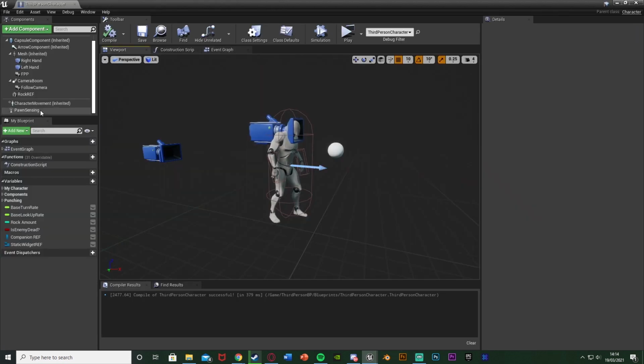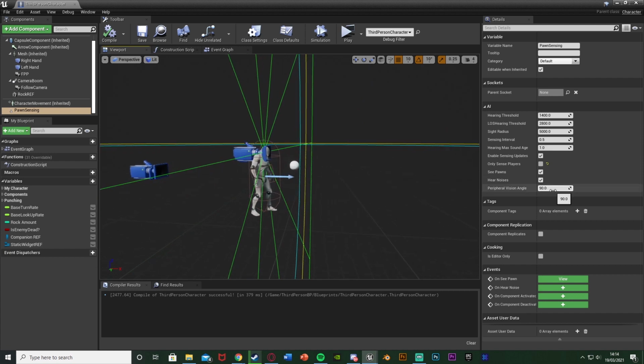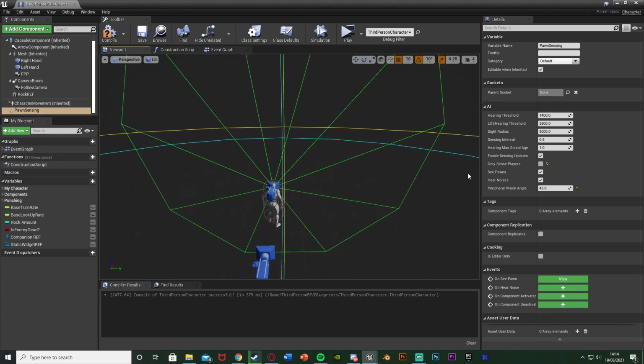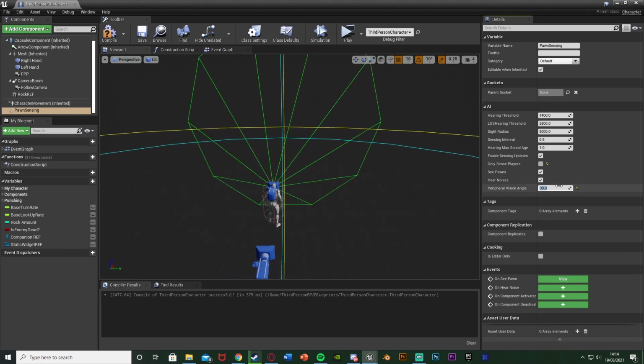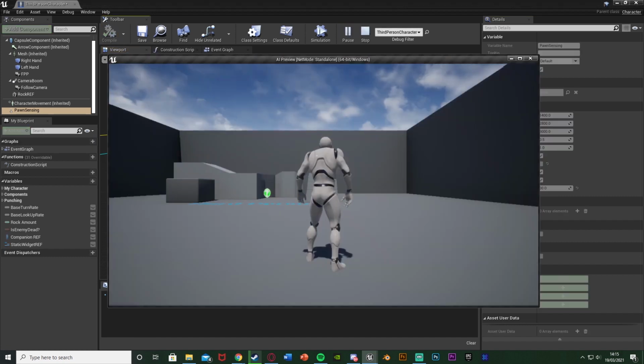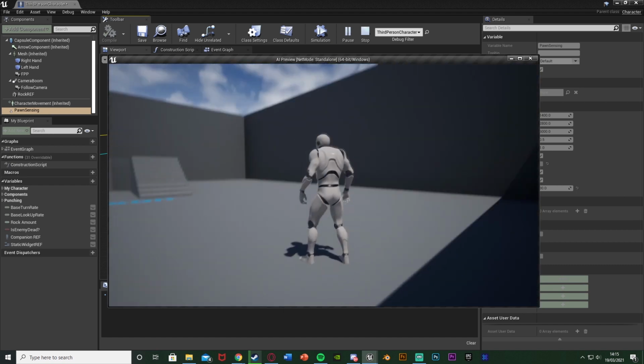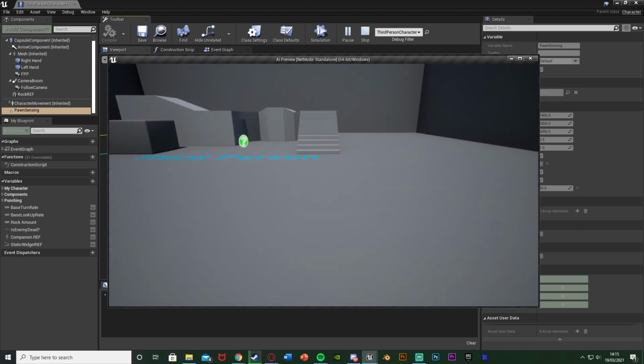So we go back to the viewport, select the pawn sensing. I'm going to change the peripheral vision from 90 degrees to 45. So it's half of that, so it's looking forwards. Maybe a bit narrower, let's say 30, so you really have to look at it. So I'm going to compile, save, hit play, test this again, and now you can see we're looking forwards, so it's coming out around there and around there, so we're not looking at the AI.